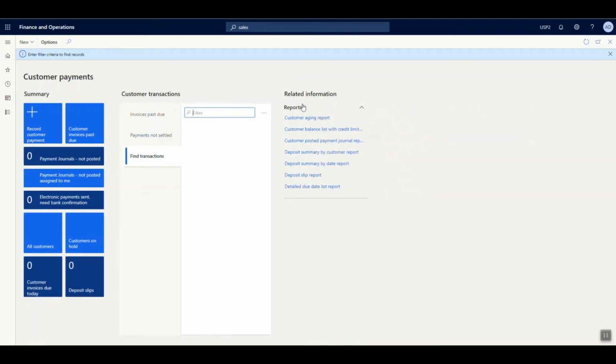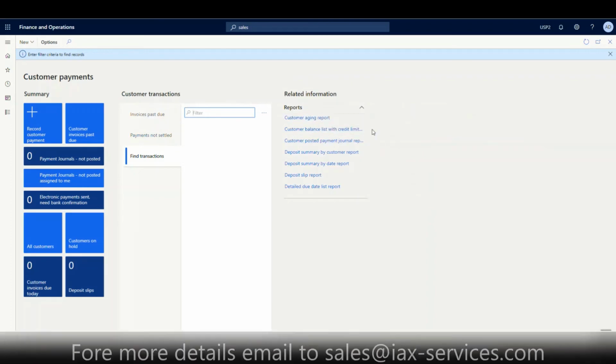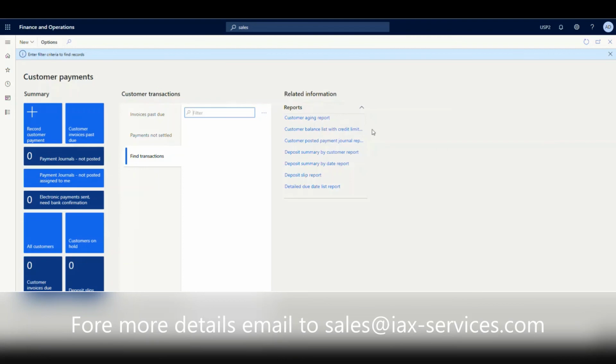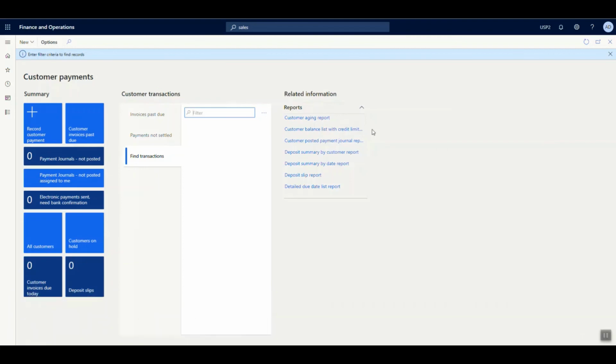To the right, I have related information, for example, reports. If I have to run a customer aging report, I don't need to navigate all the way to accounts receivable, inquiries and reports, and then customer aging report. All I need to do, if I'm a person who has access to the AR side, is go directly to the workspace. Now, from this particular workspace, I have access to the customer aging report, the customer balance list report with credit limit, and all the important reports which have to do with my duty.